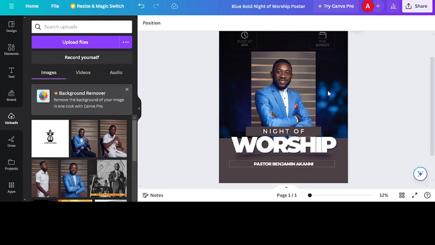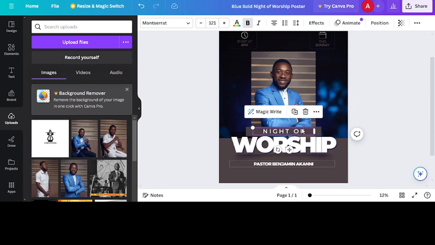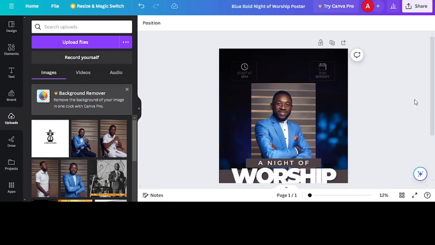Okay, so this is like Night of Worship. I can also change this, right? Just click on this and double click, or instead of double clicking, I can just make it a Night of Worship. So that's done. You can change any of these elements here.